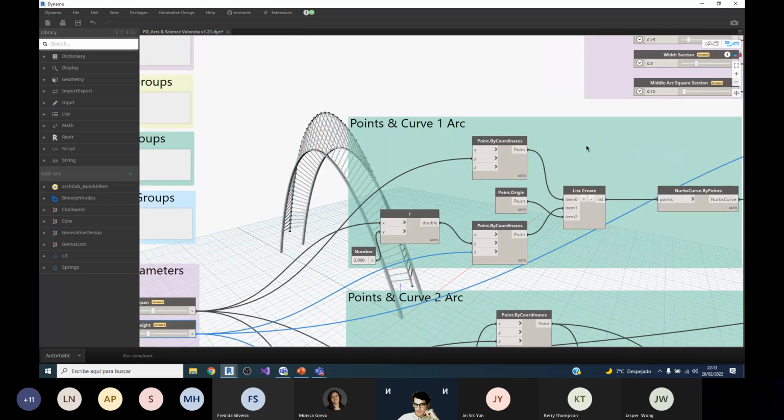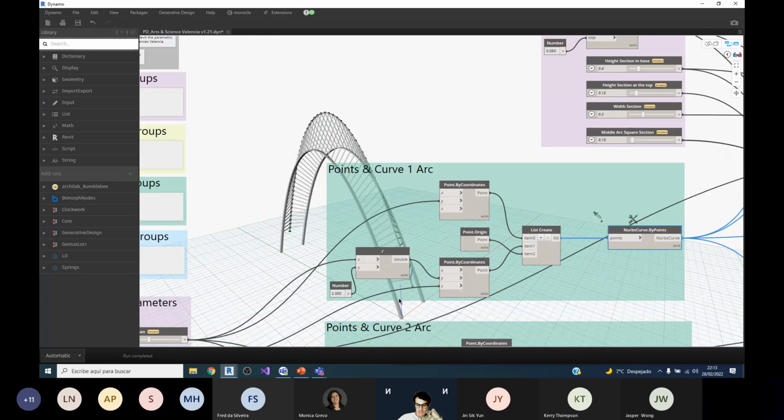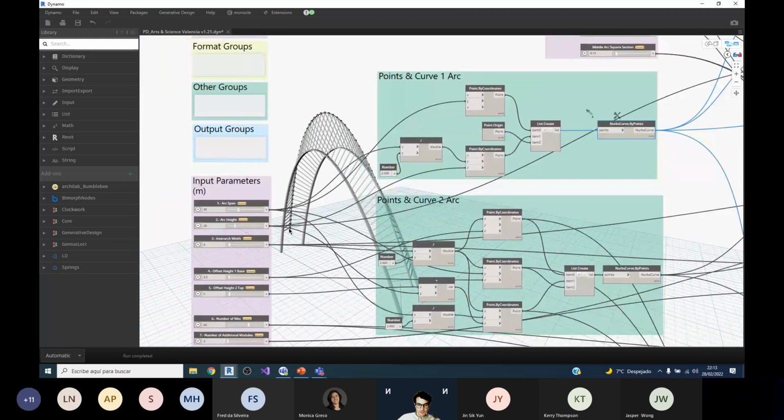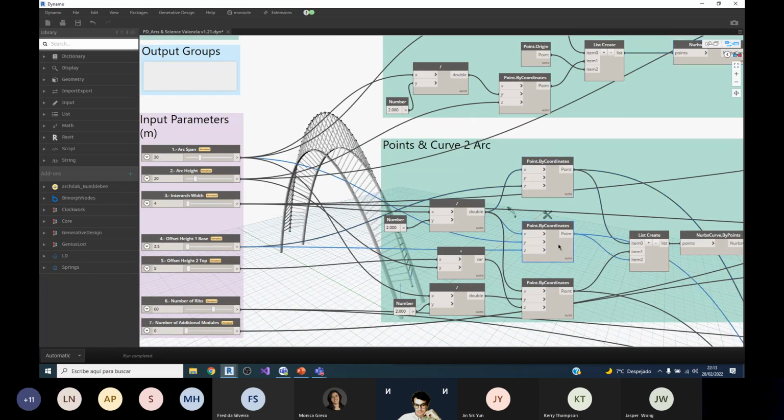So using these 3 points, we create a curve. So we create this curve, basically. So with that curve, we're gonna go for creating the curve in the middle arc. So for that, we again create 3 points.